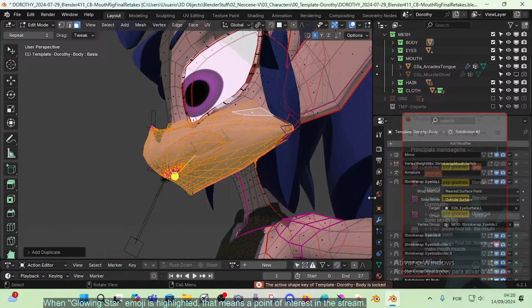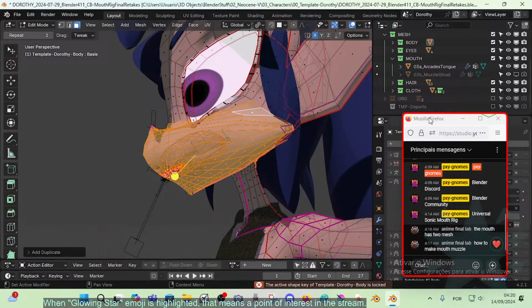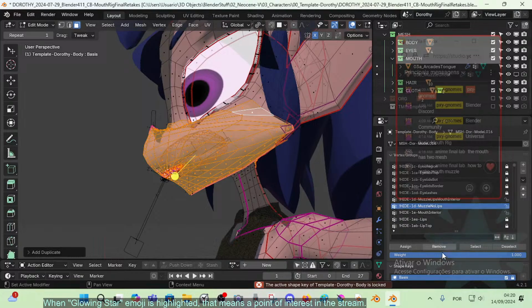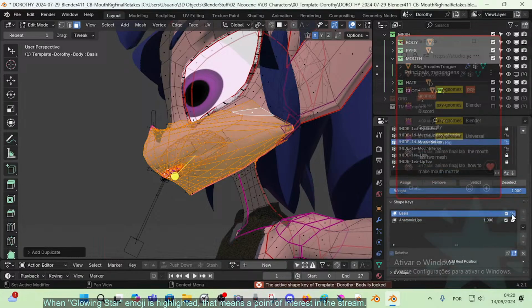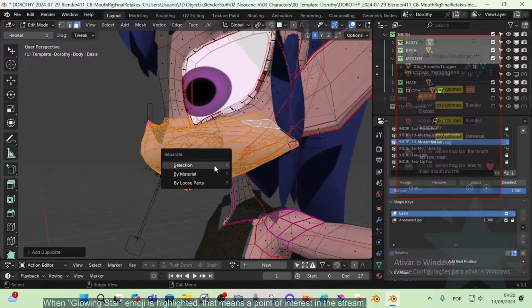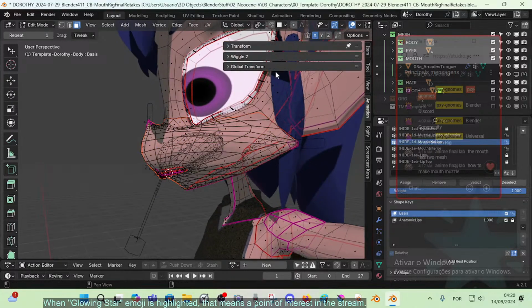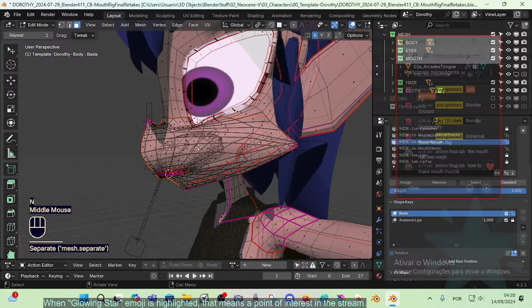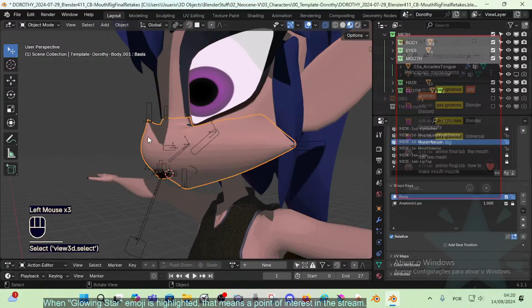Duplicate. Oops, why can't I duplicate? The active shape key. Oh, it's locked. Okay, so there's a shape key here. Let's unlock those things. Okay, Shift D, then separate by selection. Then you have the screencast keys, so you can see. Okay, then I need to go on object mode. Then you have here, and this mesh becomes the new muzzle.